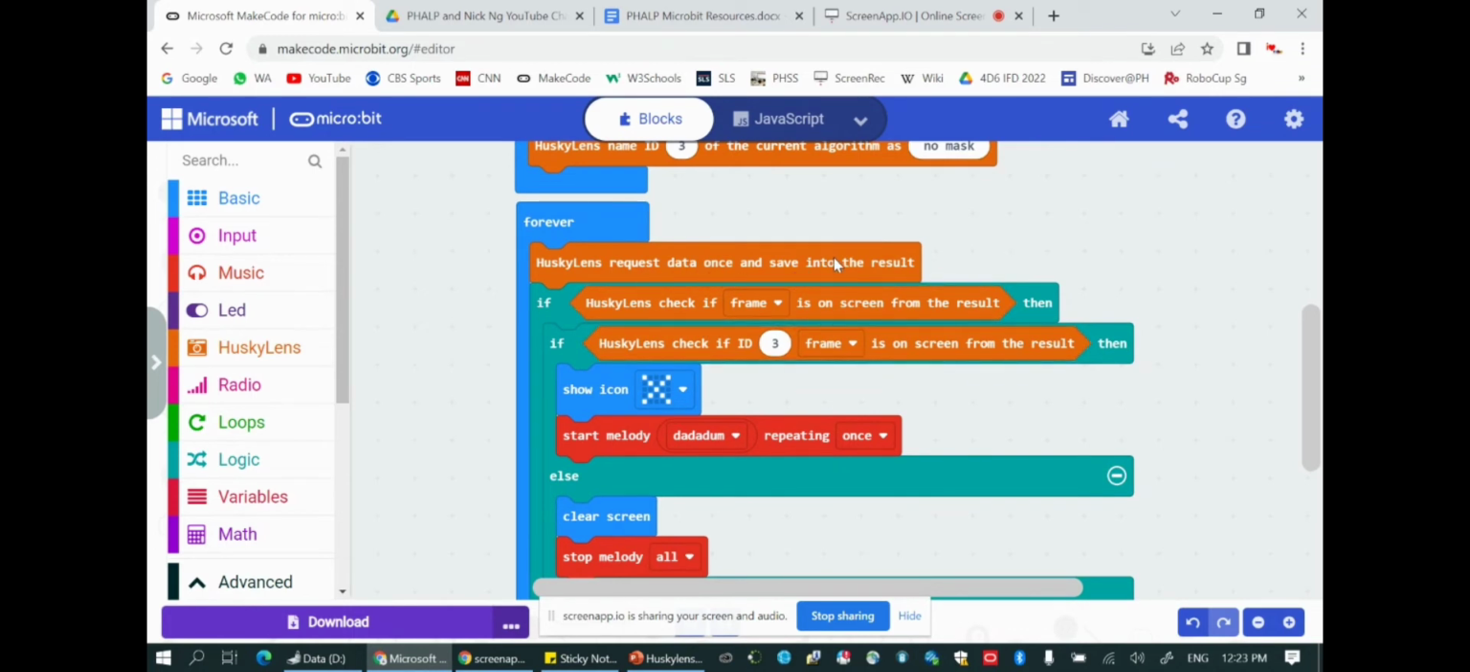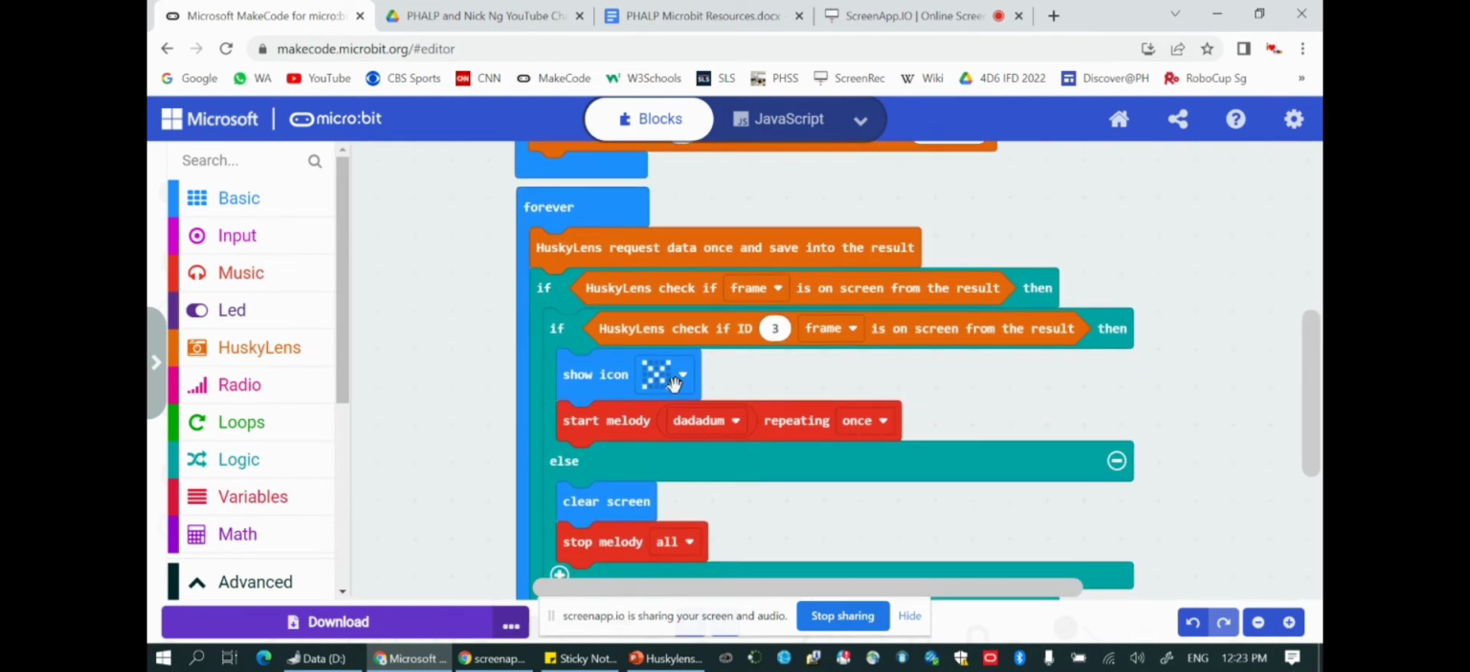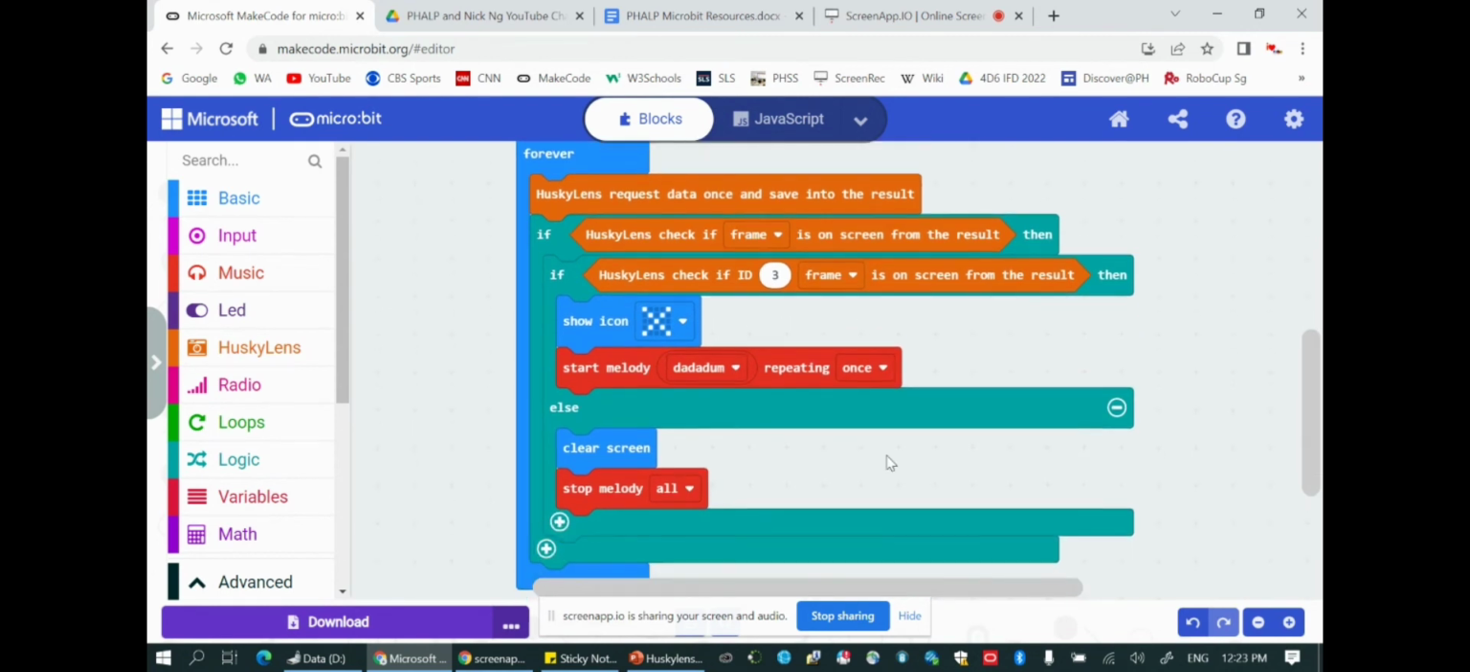Then I request data, or the learned data, and save it into the result. Then when the Huskylens sees a frame on the screen, it would check whether or not the ID 3, which is no mask, a person not wearing mask, is on the frame on the screen. So if there is a non-mask wearer spotted on the screen, it will show a cross on the micro:bit, and then the buzzer will sound. Otherwise, it will clear the screen. That means it will clear the cross, and then it will stop the melody.